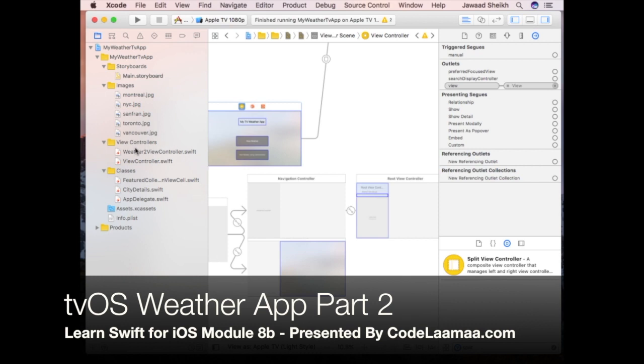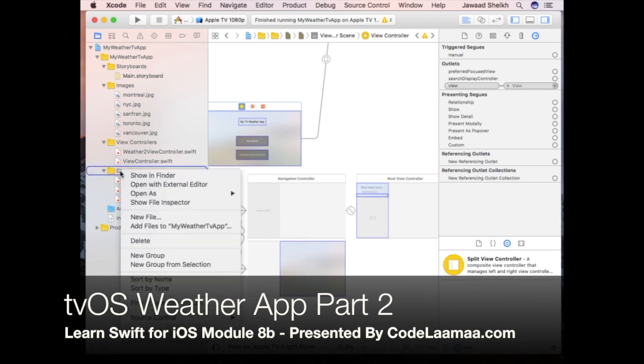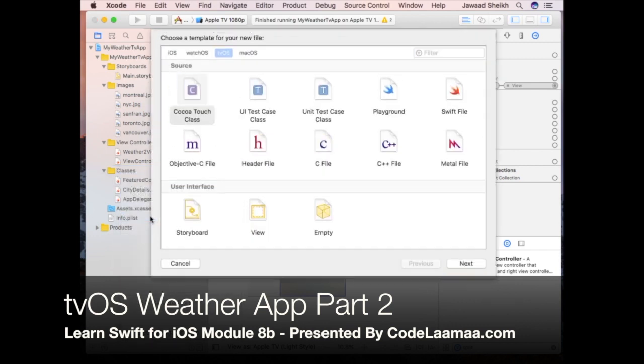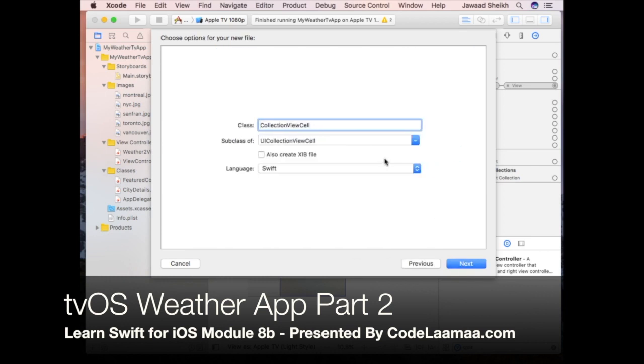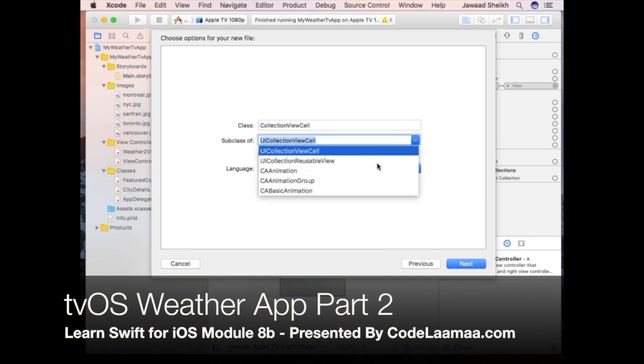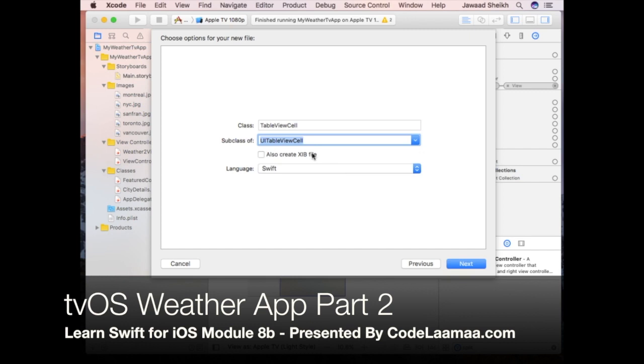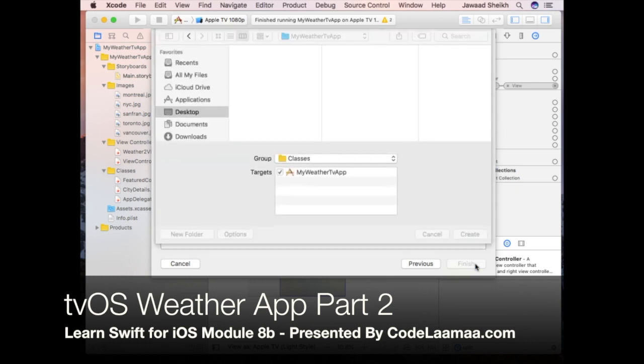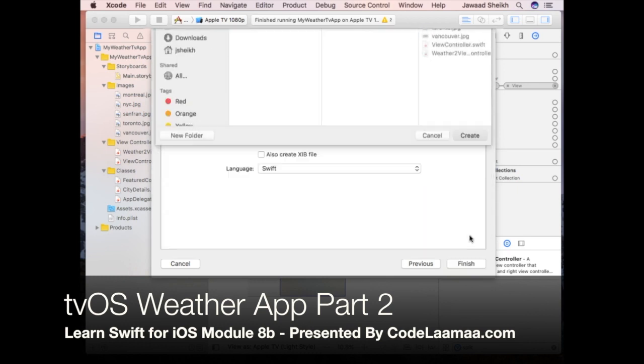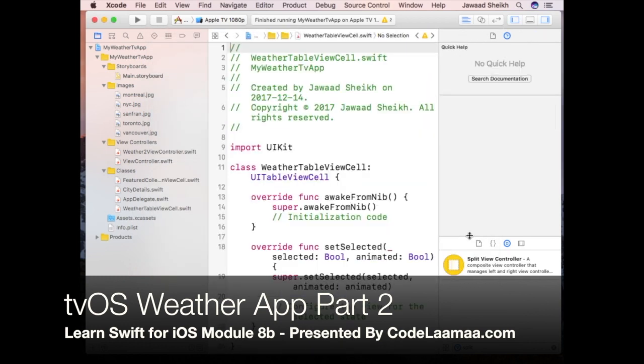So I'm going to right click on classes first and say new file, and tvOS Cocoa Touch class, and this will be a UI table view cell called weather table view cell. I hit OK and give it a home. All right, so we have weather table view cell.